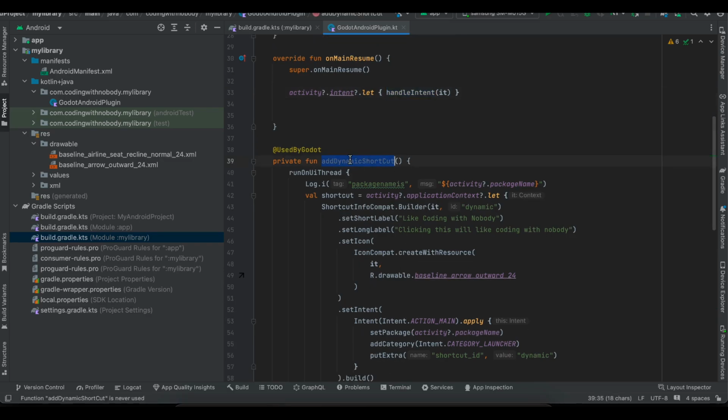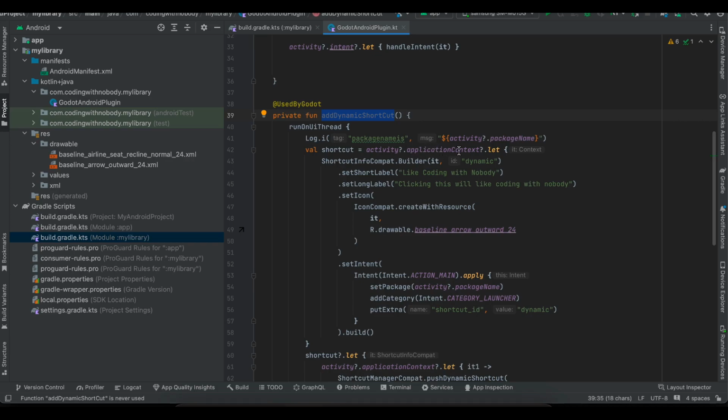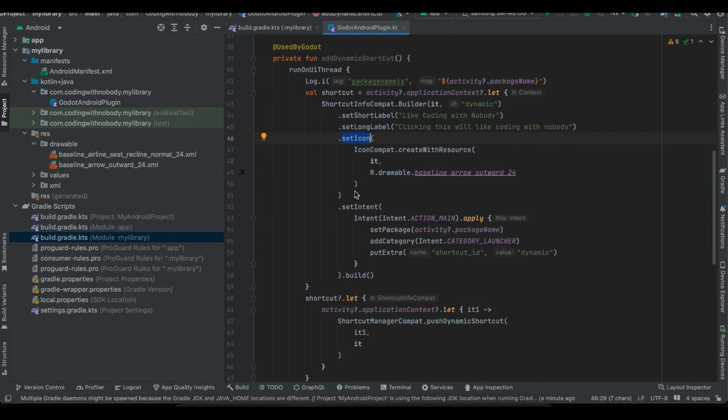Next I have created this add dynamic shortcut, and here you can see we have to use this ShortcutInfoCompat.Builder, pass the application context over here, give it some shortcut ID. So my shortcut ID is just dynamic, but you can give whatever makes sense to you. Set a short label, set a long label, and set some icon to it. Next you have to set an intent as well, and here we are using explicit intent. So we are referencing the main activity, setting the package name as activity.packageName and adding a category as well.